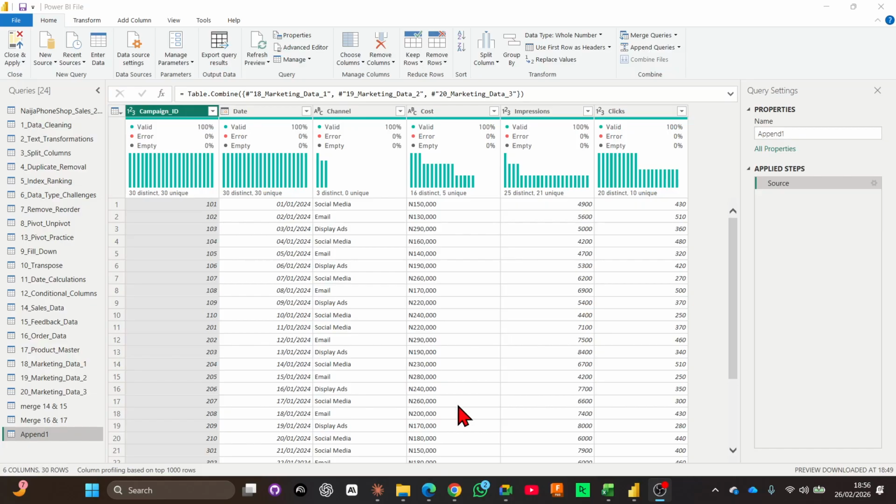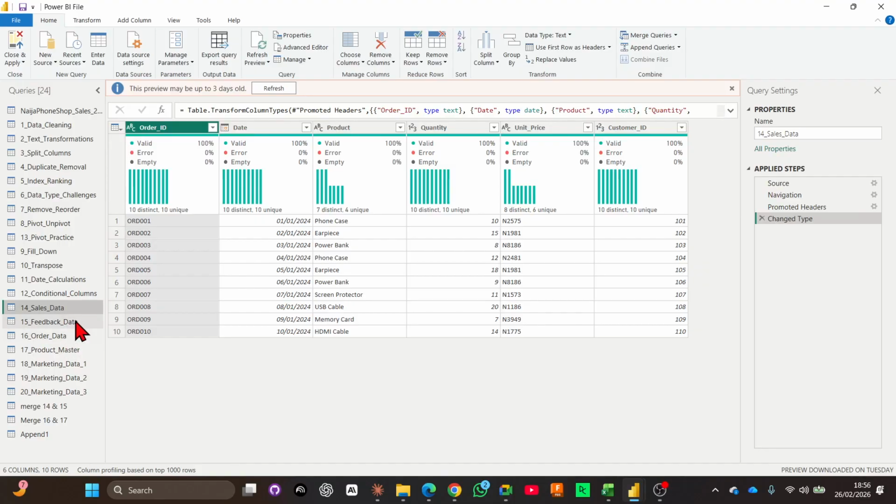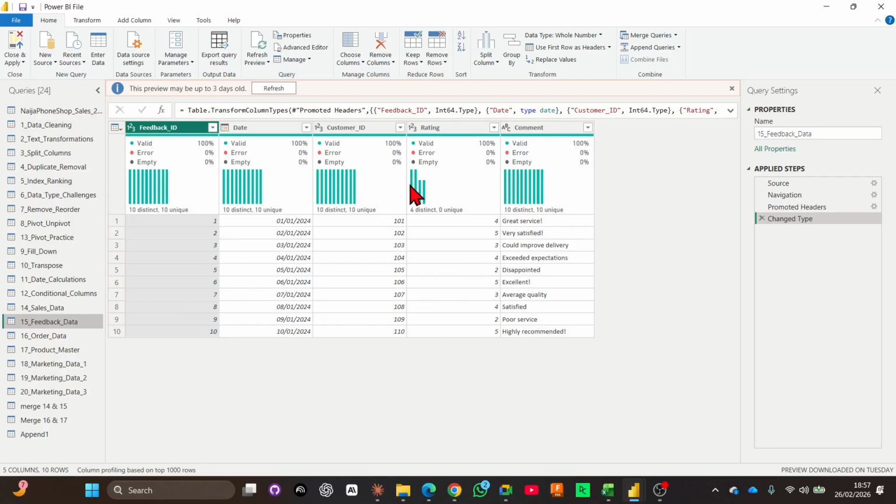As regards when we did the merging, let's go back to 14 and 15. So Aminat, no, stay, don't mute yourself. You can see we have this table, order ID down to customer ID. Then we have the feedback here. So we want to know the feedback of each and every customer, the rating they gave and the comments they gave. That is exactly what we want to do.